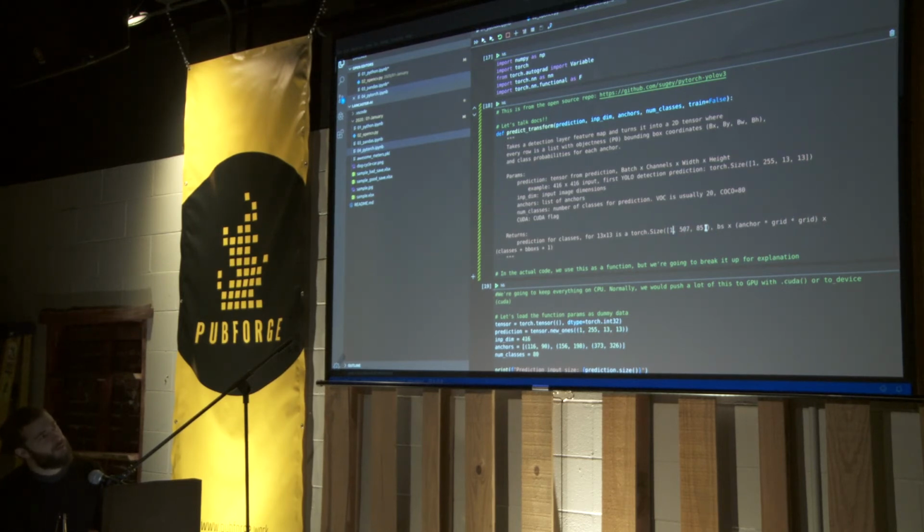And then by the grid, right? So we have the number of anchors in the grid. What we have is a 13 by 13 grid, and there's 3 anchors in each grid that get detections on them. So that turns into 507. 13 times 13 is 169, and there's 3 anchors. 169 times 3 is 507. And then 85, right, is this number.